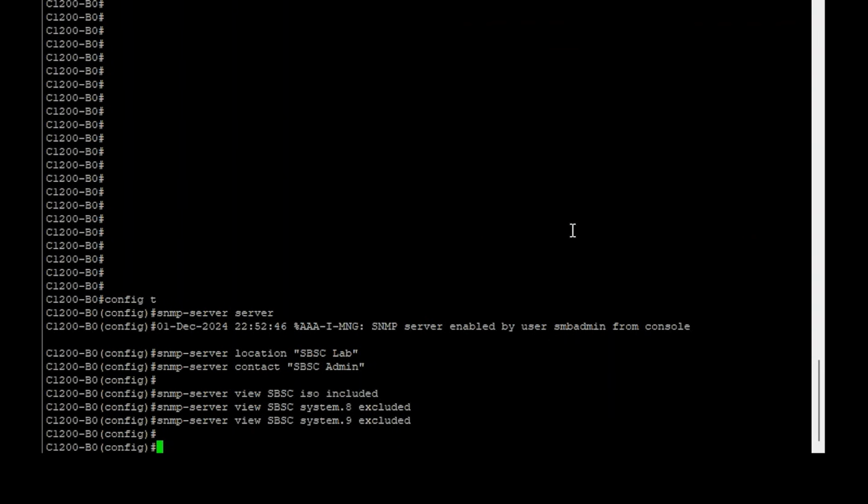The next step is to define the SNMP engine ID as local, which is an important step for user authentication. The engine ID acts as a unique identifier for the SNMP entity, ensuring that authentication between the switch and your network management system is secure and reliable. The command for that is snmp-server engineID local default.